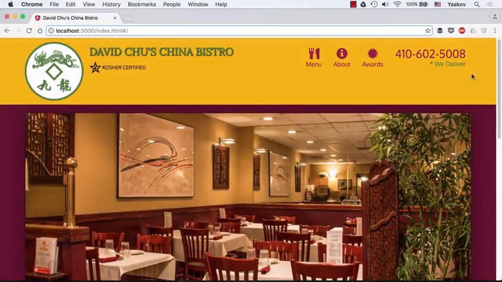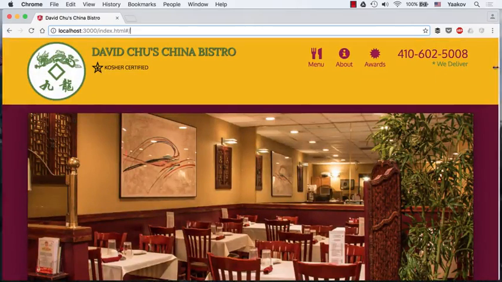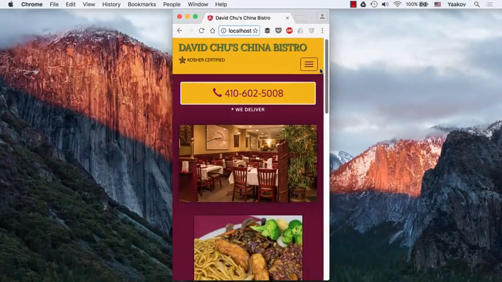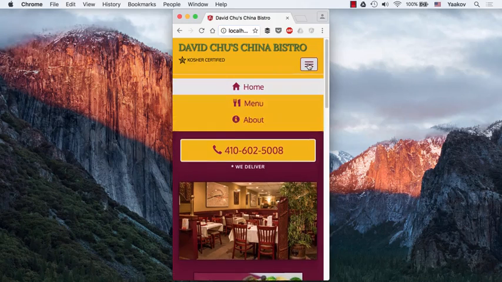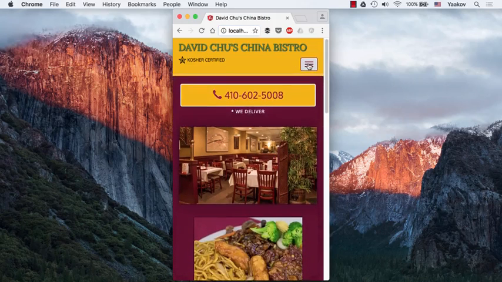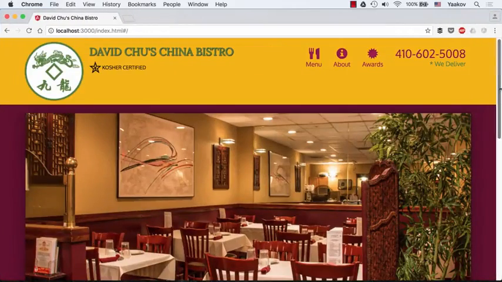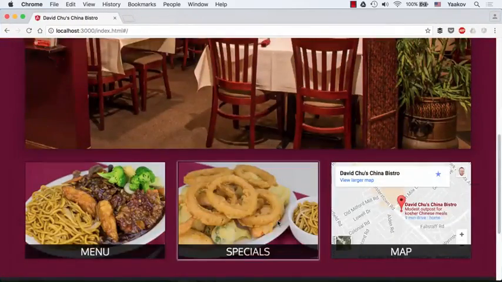And if we grab the corner of it and try to squeeze it, it is still a responsive website. As you can see, things are changing. And this big button here shows up to call. We could open up the sliding menu, and it only shows up when it's in a smaller mobile view. And we could pull it back out, and it becomes a regular website.